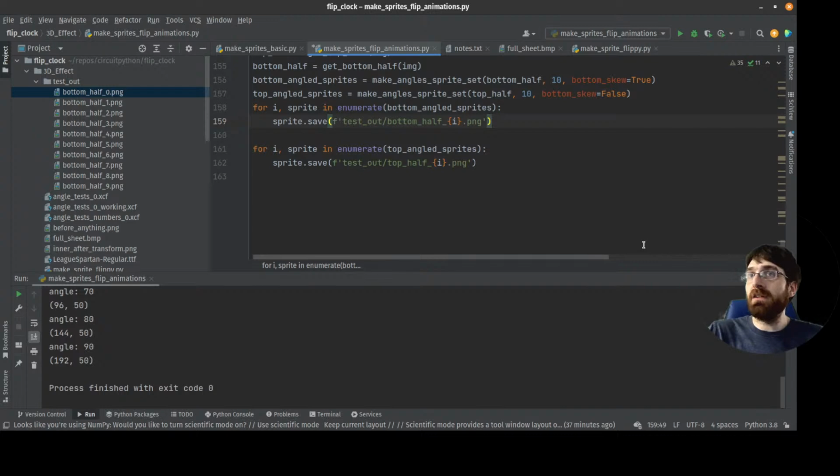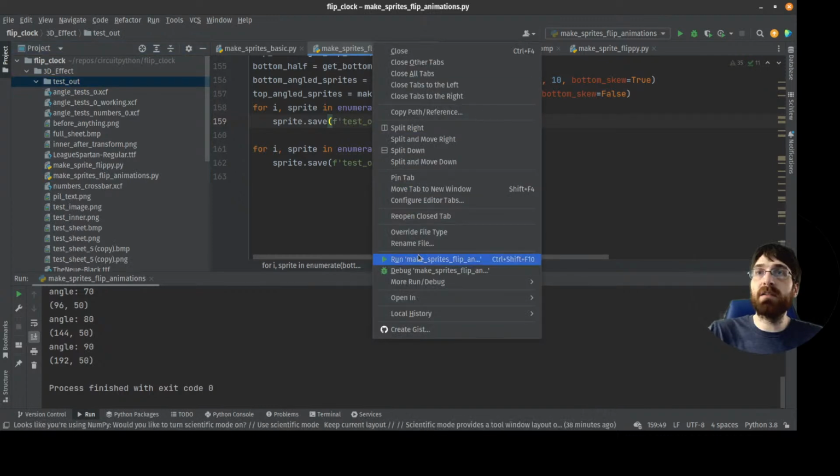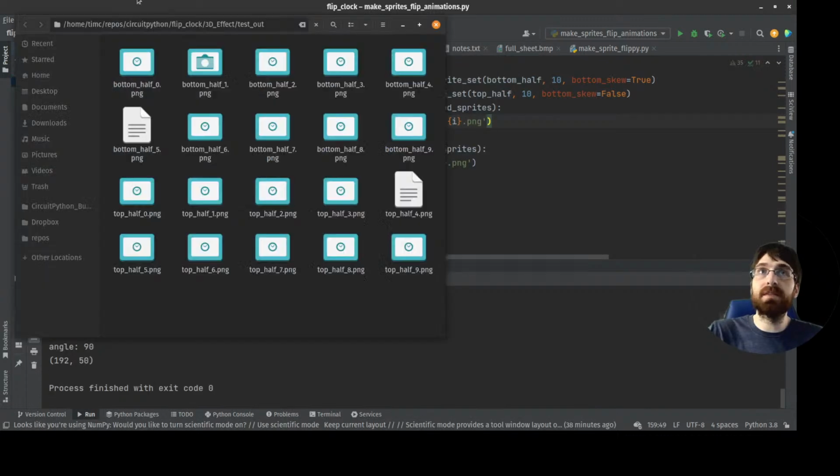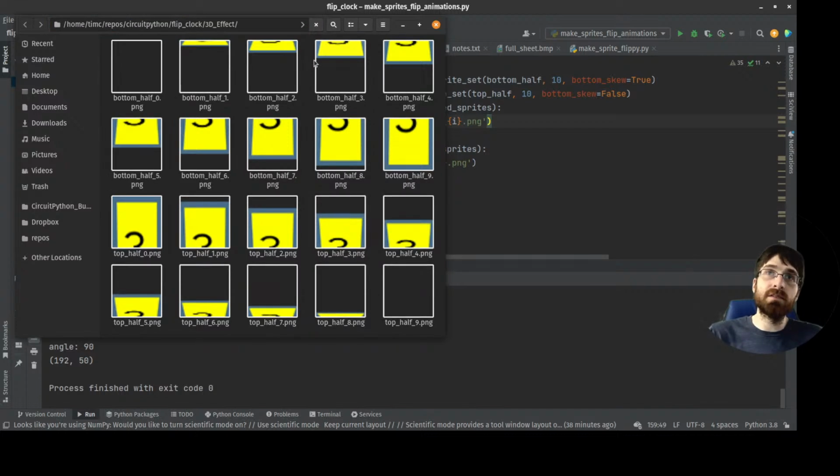Okay, so now we should get all tops and bottoms saved out. Then after that, we want to pack them into a sprite sheet. So this does happen sometimes. I don't know if there's a F5, or yeah, F5 works. So we got bottom halves.